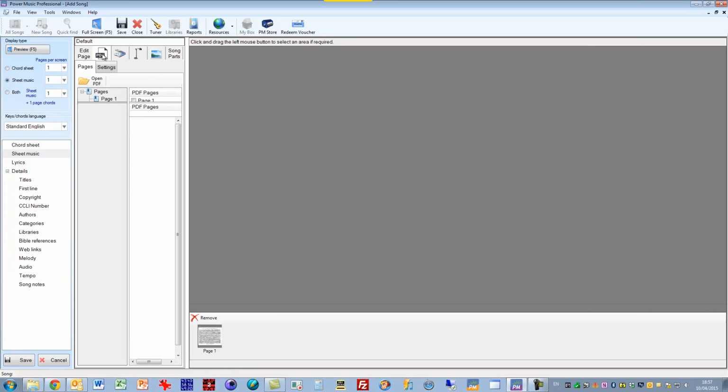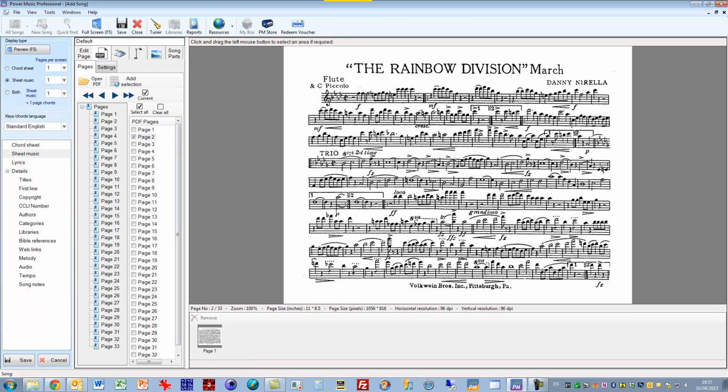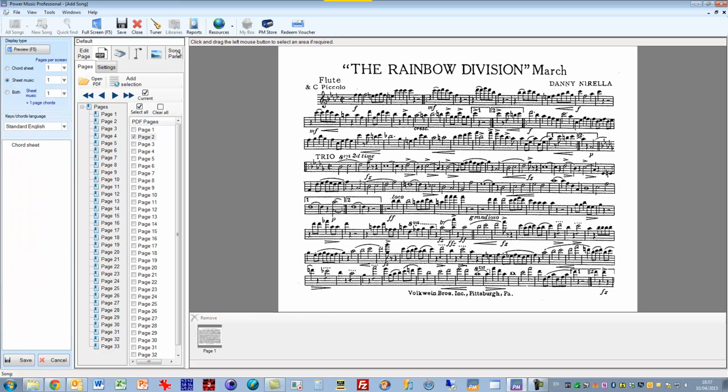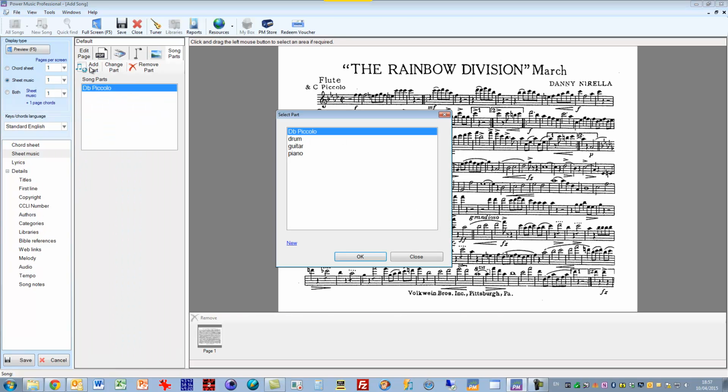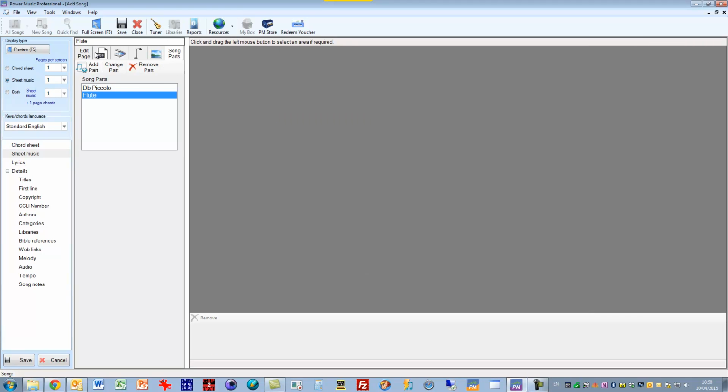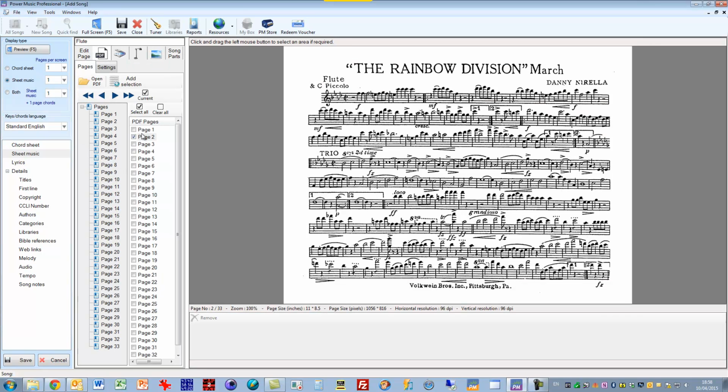I'll go back to a PDF, and the second part is the flute. So I'm going to add that part. So I go to my song parts, and I say I need to add a new part, and again I don't have the flute part there, so I'll type in flute. And now I'll add in the part to the flute, which is that page there. So I'll add that selection in, and that's that part added into the flute.